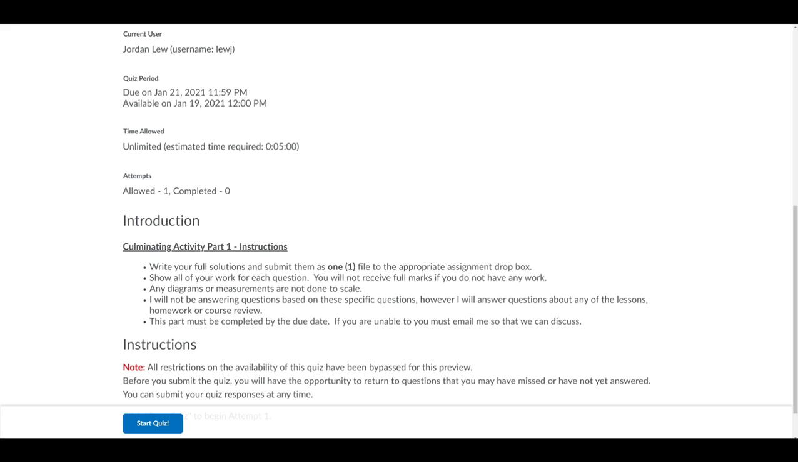Any diagrams or measurements that are provided are not done to scale, so do not measure them. Do not try to find the angle by using a protractor. They are not drawn to scale. In terms of questions, I will not be answering questions based on these specific questions.